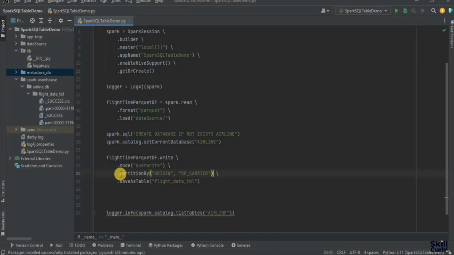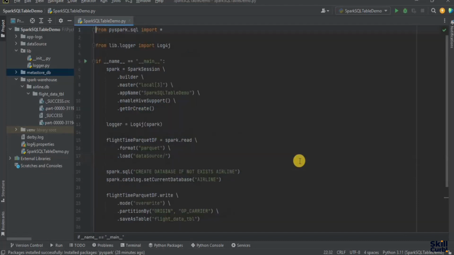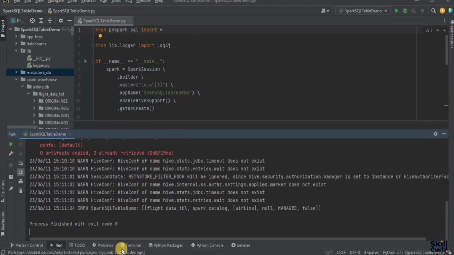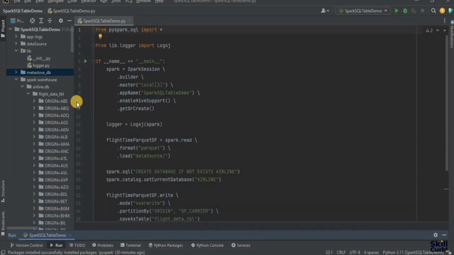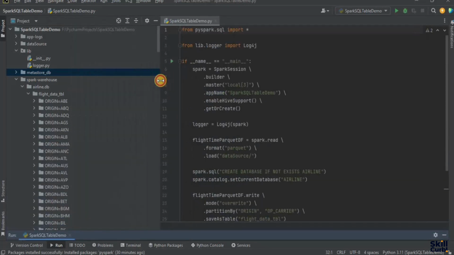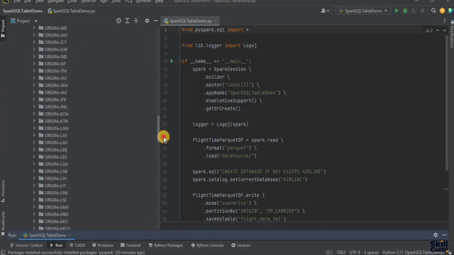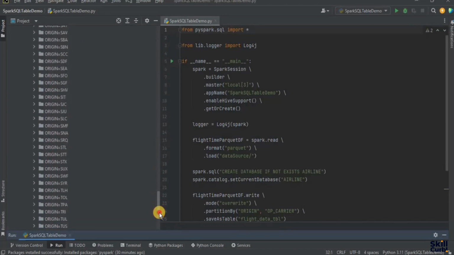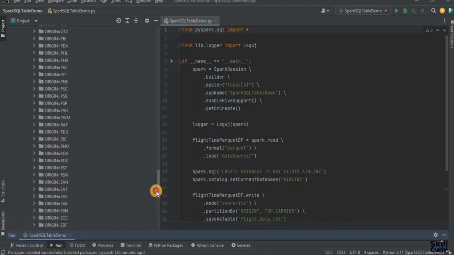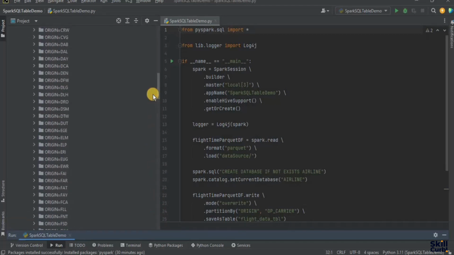Here I am partitioning the table on the basis of two columns, origins and the OP carrier. Now let's run it again. Here you can see that it has overwritten my previous table, and now inside this table directory you can see that we have more than 200 partitions.